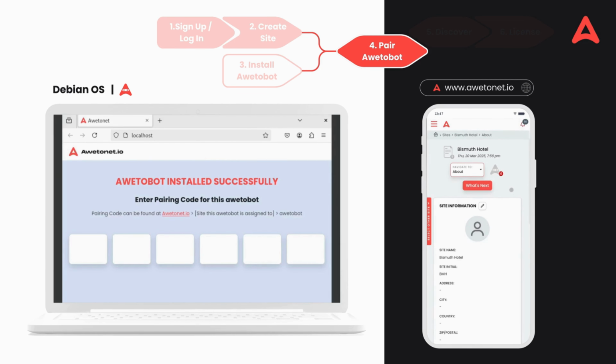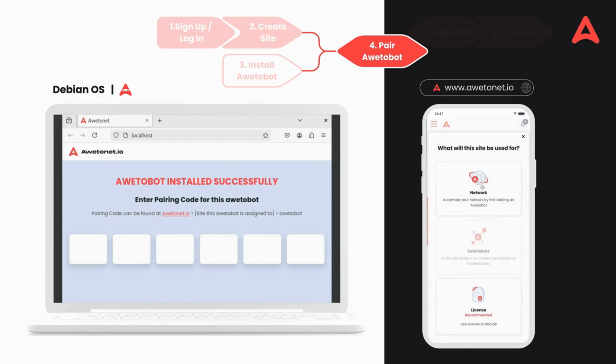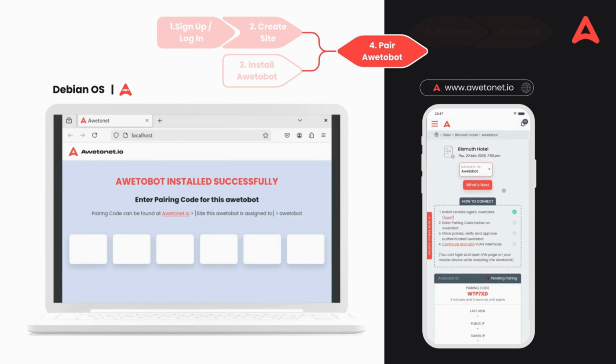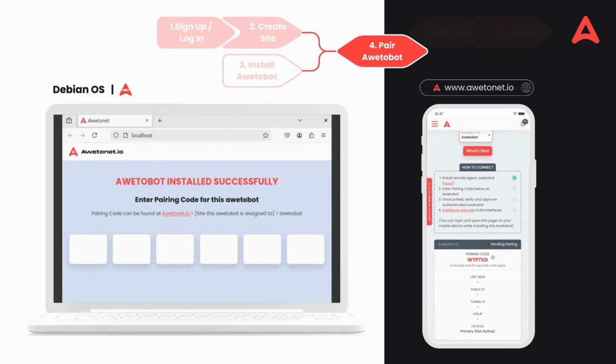On the Awetonet-io platform, click on What's Next, then select Network. Scroll down, and you'll see a pairing code. This code is unique to the site and will be used to pair the Awetobot with the Awetonet-io cloud platform. Enter this pairing code into the Awetobot's pairing screen. No need to worry about capitalization.